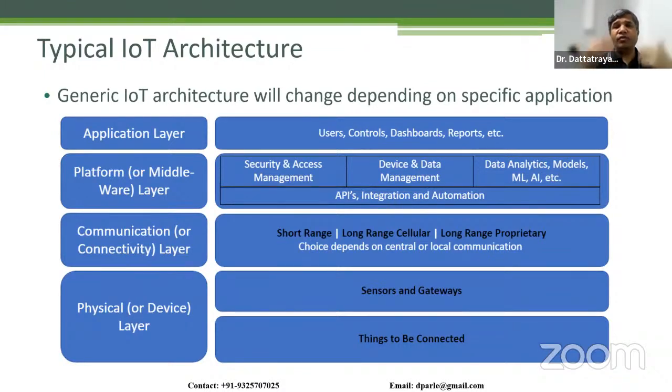And then whatever you see in form and shape, that is the application layer, right? Dashboards, reports, user interface, all that is the application layer.